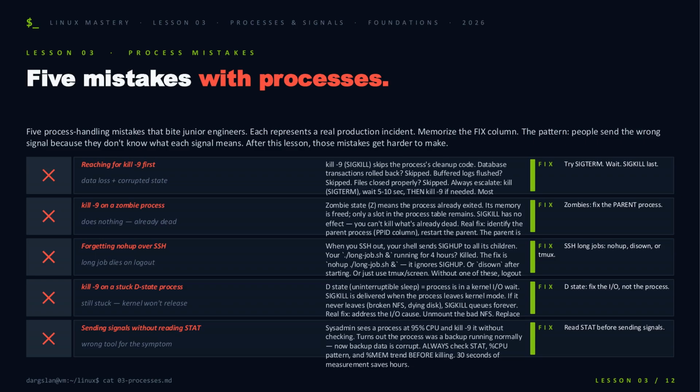Once the drills are reflex, here are 5 mistakes you're now equipped to avoid. Reaching for kill -9 first skips cleanup and can corrupt state. Escalate from SIGTERM. SIGKILL on a zombie does nothing. The process is already dead, so fix the parent that forgot to wait. Long SSH jobs die on logout unless you use nohup, disown, or tmux. SIGKILL on a D-state process queues forever. Fix the I/O, not the process. And never send a signal before reading STAT. 30 seconds of measurement saves hours of recovery.